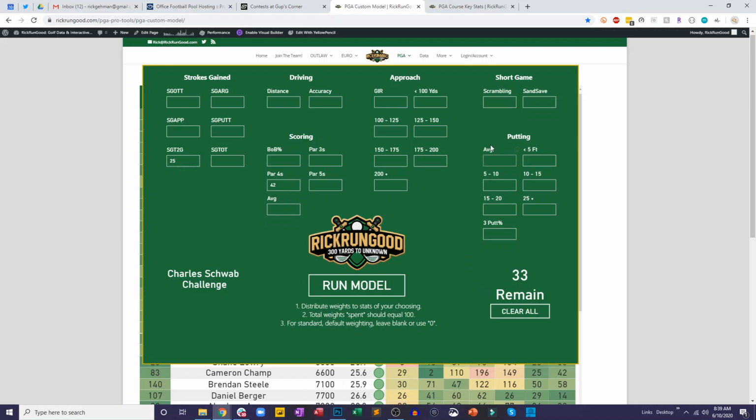I don't usually do a lot of putting, but let's do 12 on putting because I saw that it was important this week. And let's say, because I kind of know that Colonial is not necessarily a bomber's course. Obviously, bombers help everywhere, but there are holes where you just can't really unleash this. So I'm going to put the rest of mine in driving accuracy. And now that I've used all of my weights, I'm going to run this model.